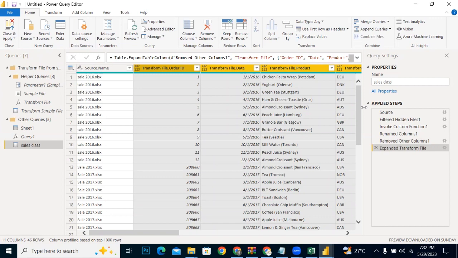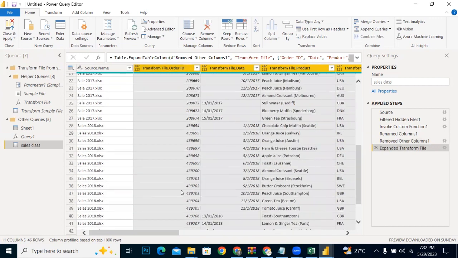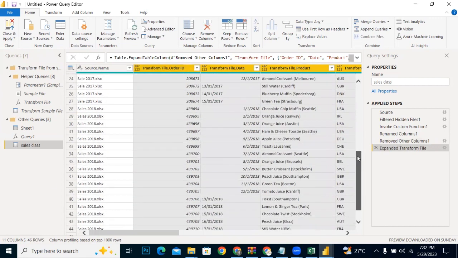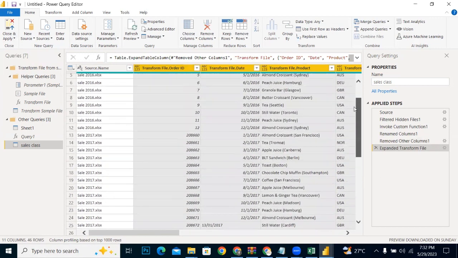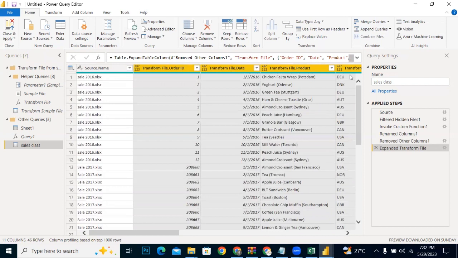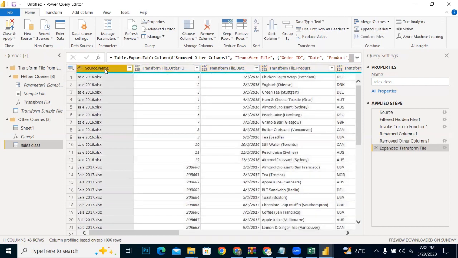So after expanding, now I have the whole data here. You see sales 2018, 2017, 2016, and that. So now I can do some basic transformation. I can remove this .xlsx here. To remove it, I can use replace value.